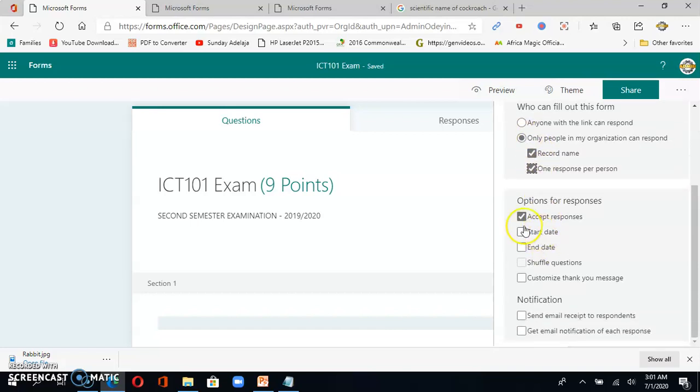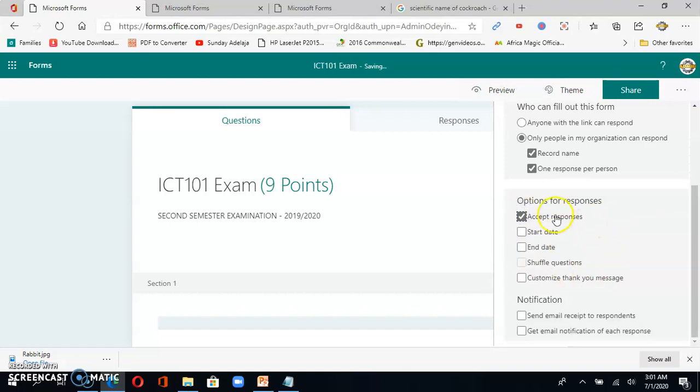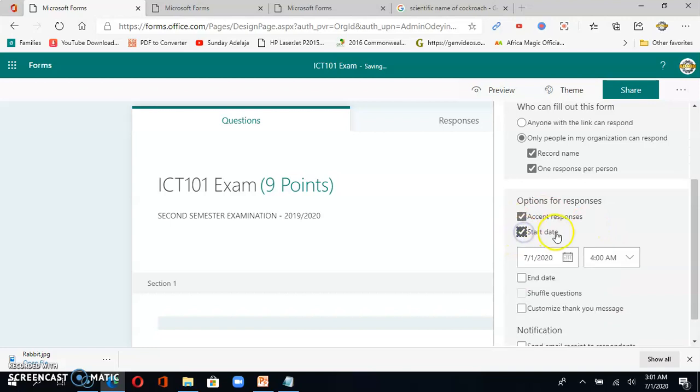Now, the next option here is accept responses. Do we want the form to start accepting responses? We'll tick this. If we untick it, recipients aren't able to fill out and submit this form. So until this is ticked, we can now set a start date. When do we want the test to hold? Do we want it to hold today at 4 a.m., or to open to start at whatever time we want? Let's select by default. Let's say we want this test to start at 8 a.m.